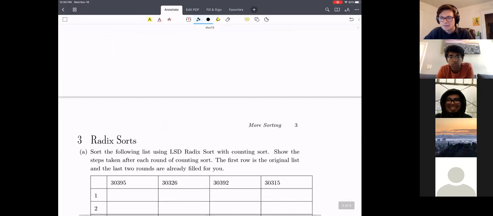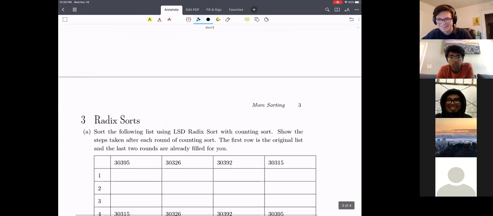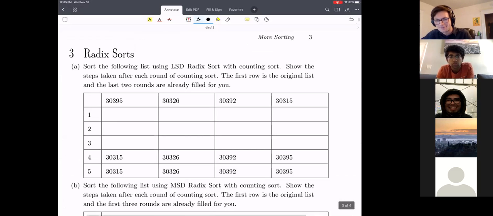So speaking of linear sorts, we have radix sorts. Do people know how radix sorts work?